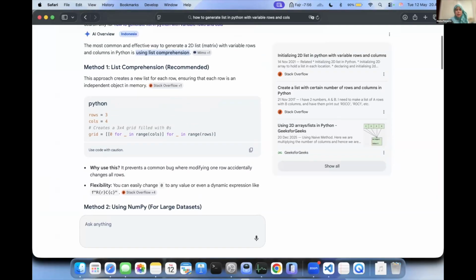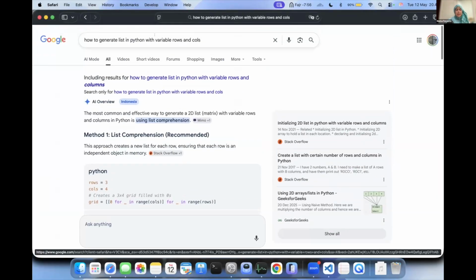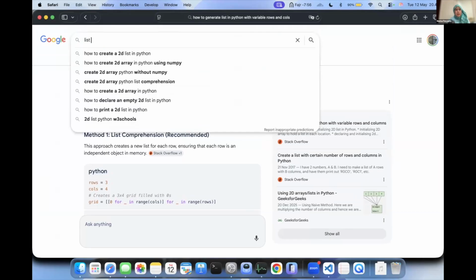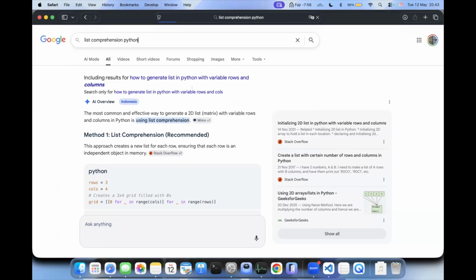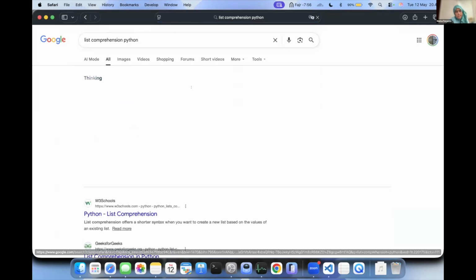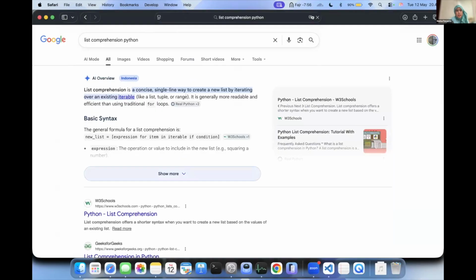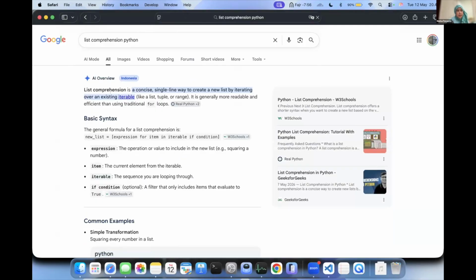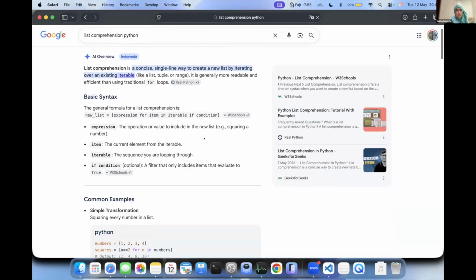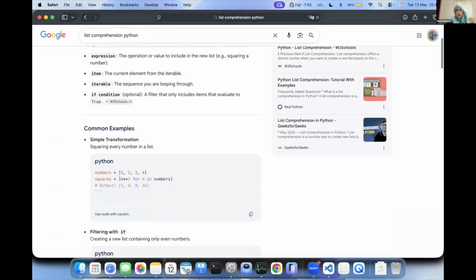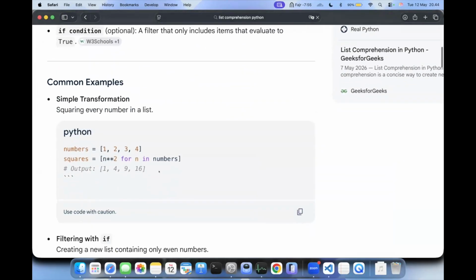Okay, whatever. List comprehension. Very. Explain list comprehension. Okay, this is cool, Python. A concise single way to create a new list by iterating over an existing iterable, like a list, tuple, or range. Expression for item in iterable if condition. That means it can be like this: n times 2 for n in numbers. What? That's so cool.